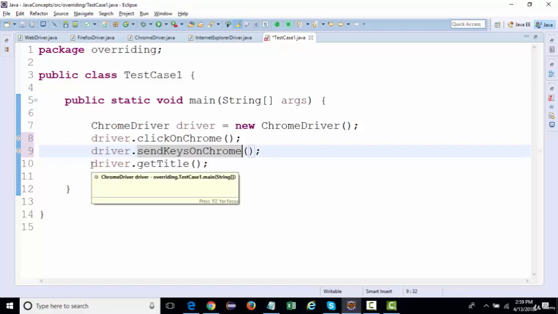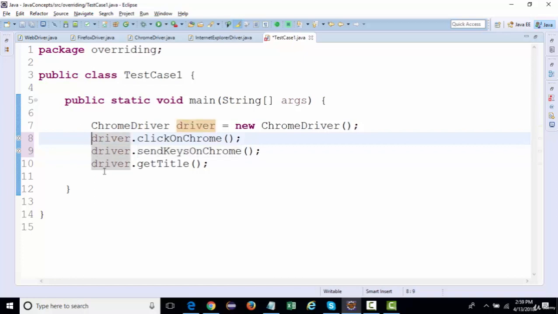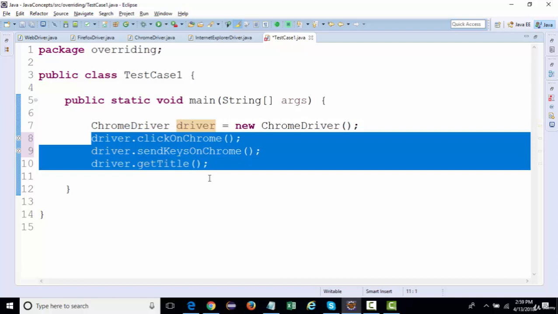If we don't do it in this way, we need to add an if else condition. If the browser is Chrome, execute this code. Again, we copy paste, change it to IE. And if the browser is IE, run it on IE. So the same code, we need to repeat it 3 times. So if there are 1,000 lines of code, it will be 3,000 lines of code: 1,000 for IE, 1,000 for Firefox, 1,000 for Chrome. So this is another challenging issue that we will come across when we are not using overriding, right?